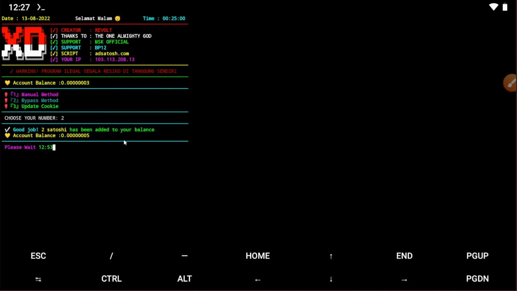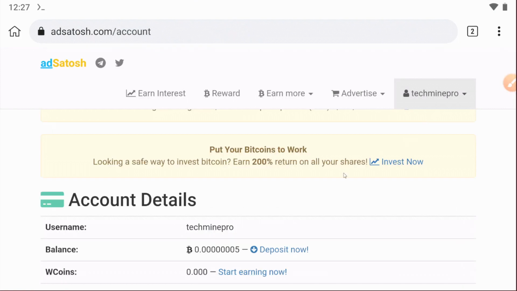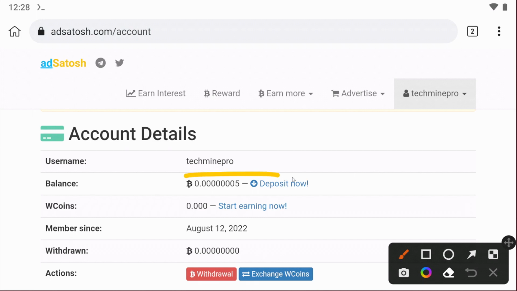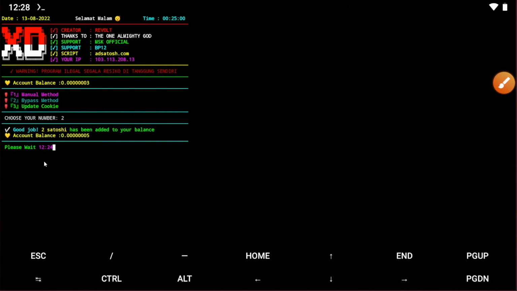Here you can see the balance is added to my account, 2 Satoshi. So let's check on the website. You can see my balance is increased. It means the script is working successfully. After 12 minutes you can claim again automatically, so you don't have to go back to the website and claim it manually. It will do it automatically here.